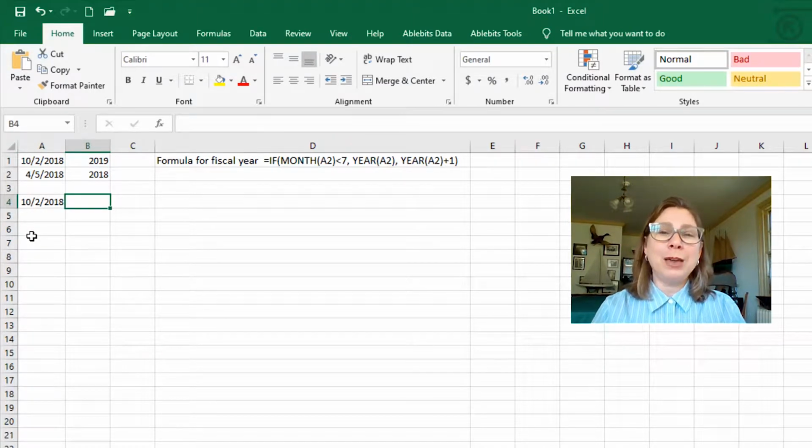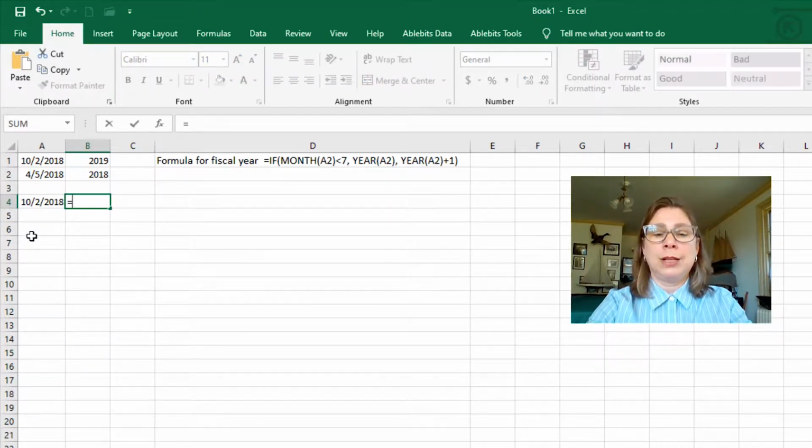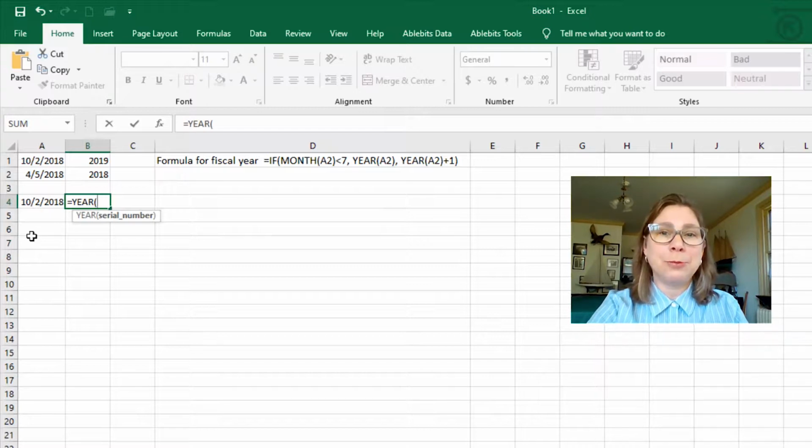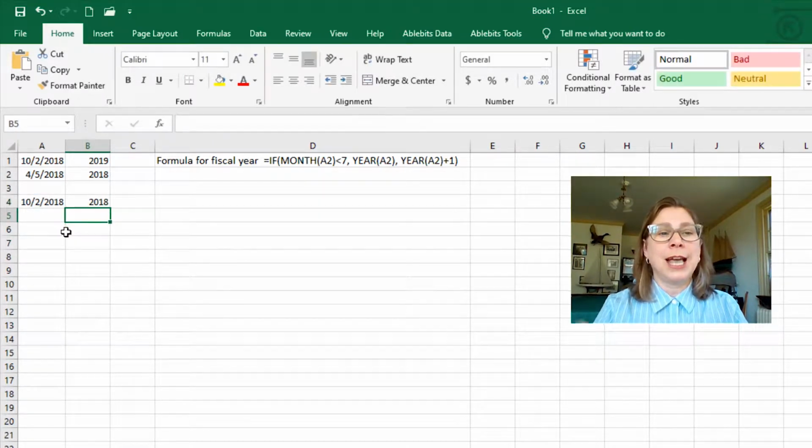Here, if I was just going to go ahead and I wanted to grab the year from this date, it'd be pretty simple. I would go ahead and type equal. I'd start to type year and it pops up. I can hit my tab key and then it's prompting me to put in the cell reference. So I click into the cell where I would like the year to come from. And then I can hit enter and presto, I have the year.